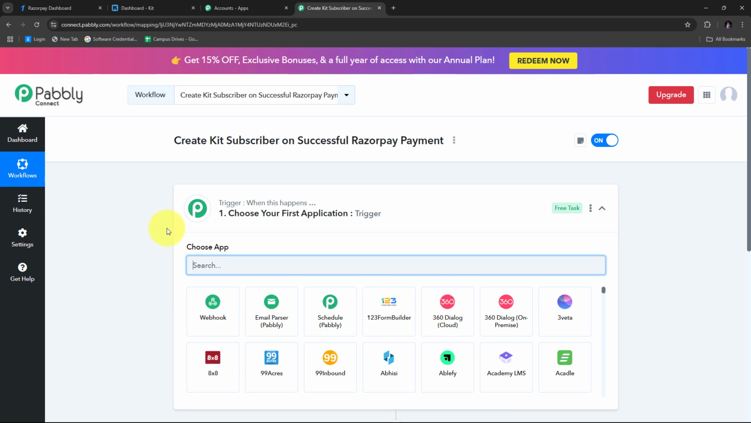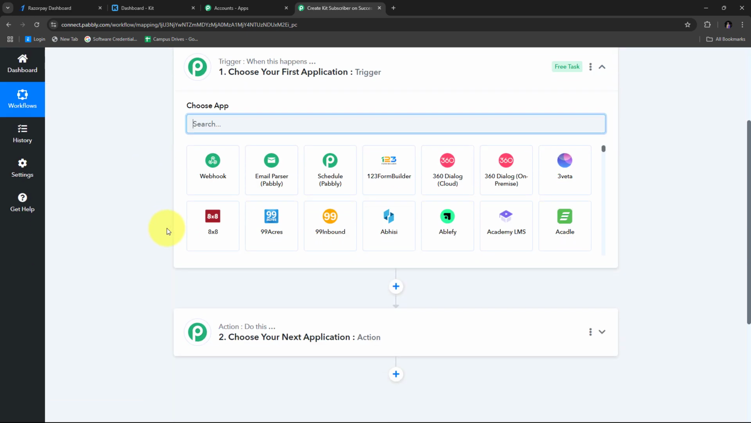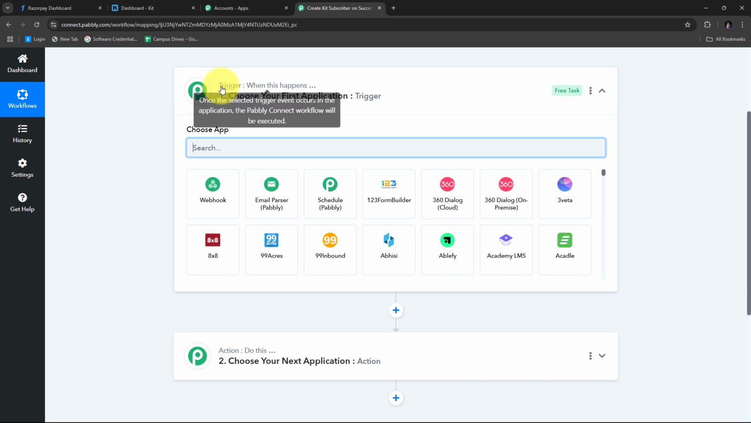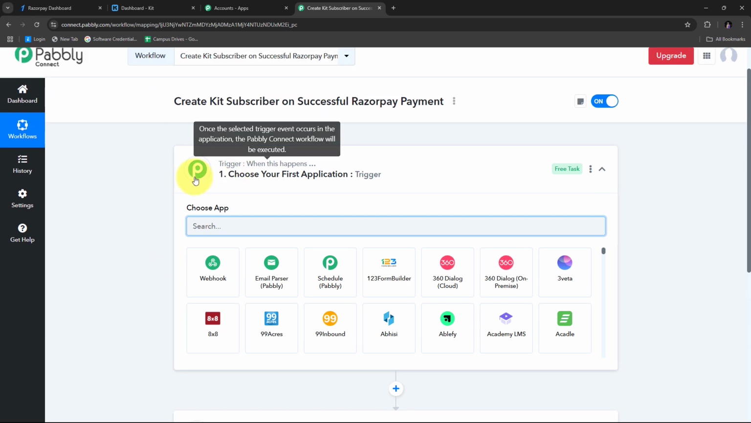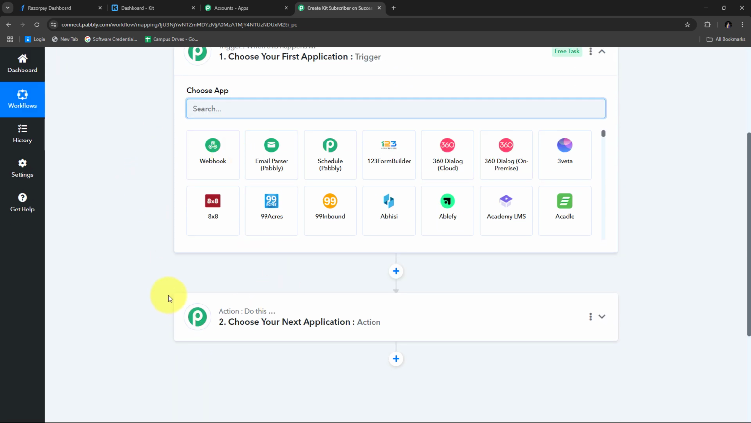And here it will take us to this most important window of our workflow, and in this window, I have these two boxes of trigger and action. Trigger and action are the two main principles on which our workflow works. Trigger says when this happens, action says do this. So trigger is going to be the first step that will get executed in our workflow, and action is just going to follow that.